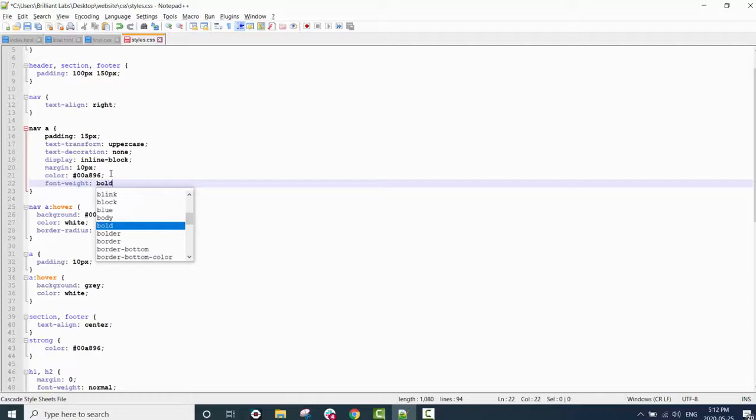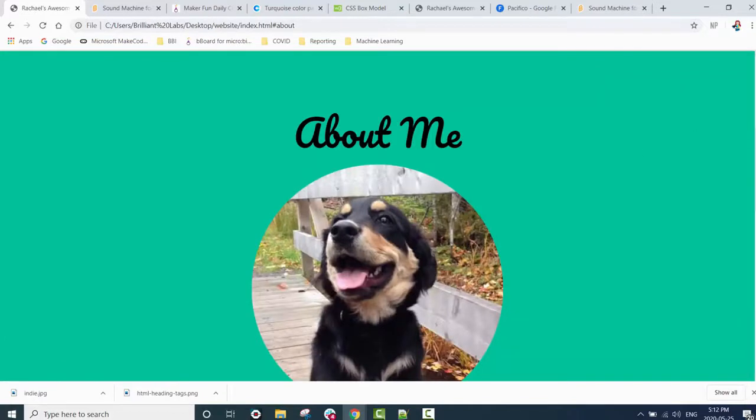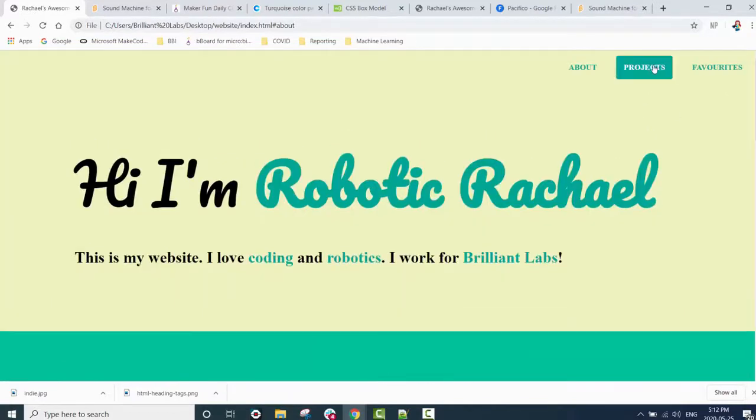And I'm going to say bold. Save that. Great. So now they're bold, and we have removed the little black border around it. So they look a little bit better. Cool. So again, you can play around with these fonts here if you want to.